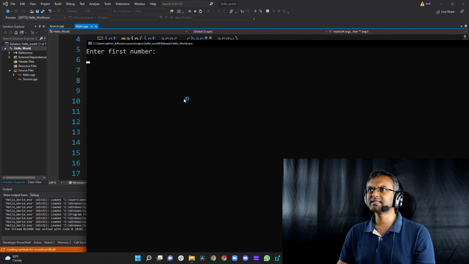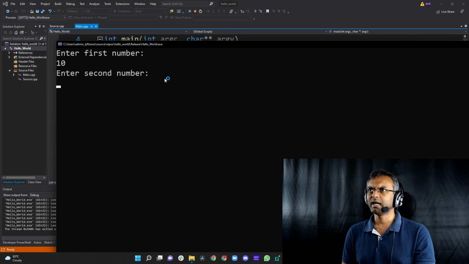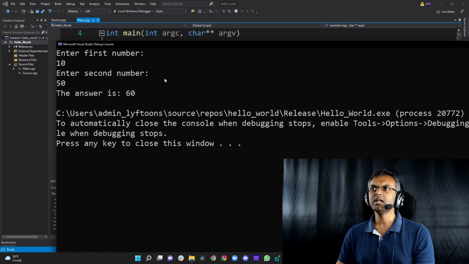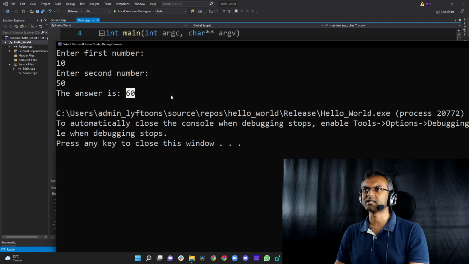So yeah, as expected, it's asking for the first number, so we just give it maybe 10, and then the second number, let's say 50, right? So yeah, it's adding those two numbers and giving us the result. So yes, just as we expected.